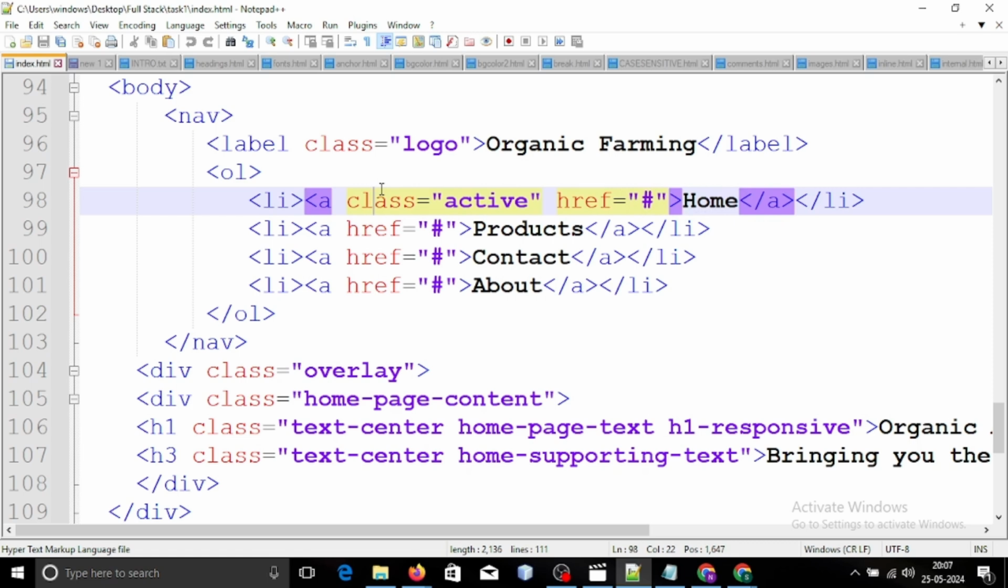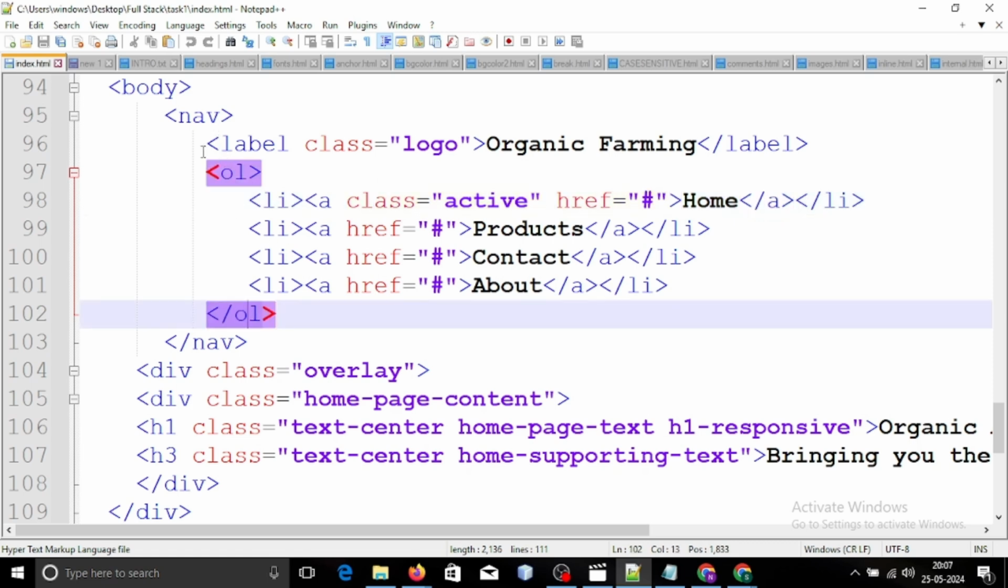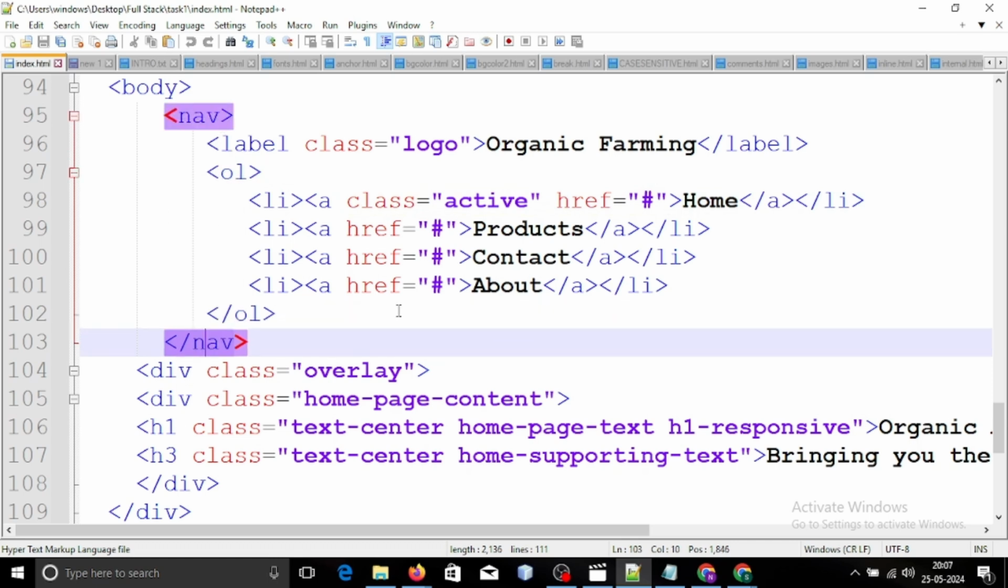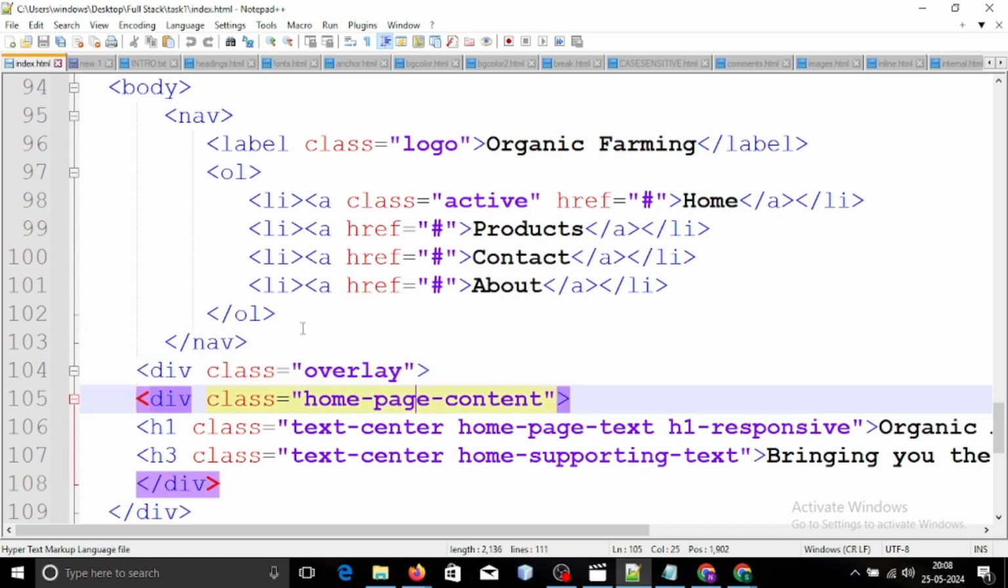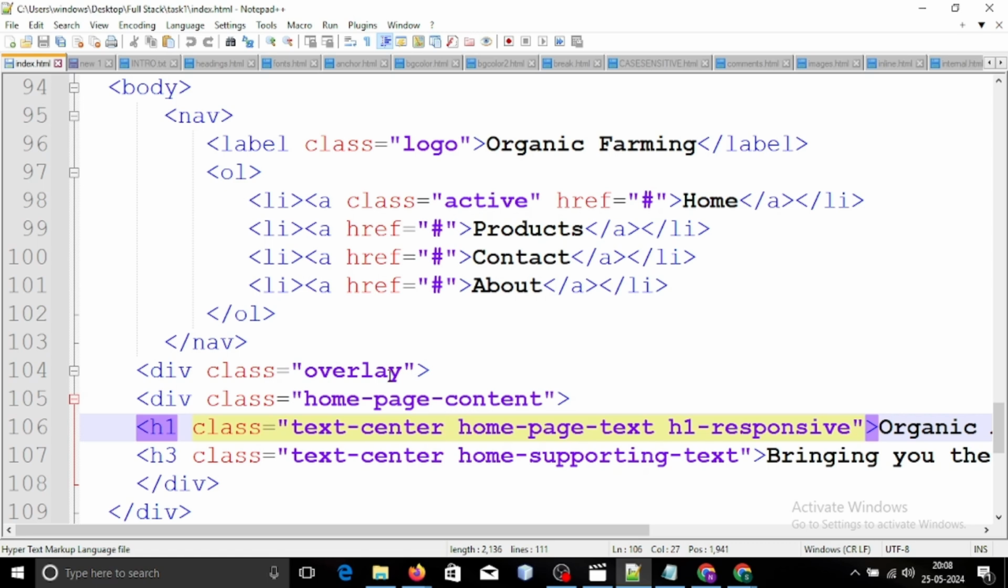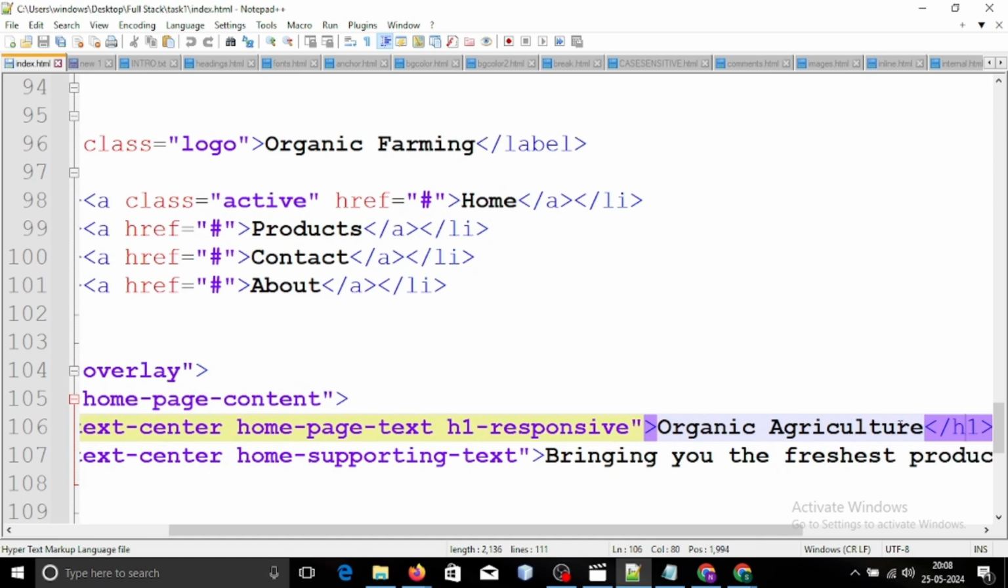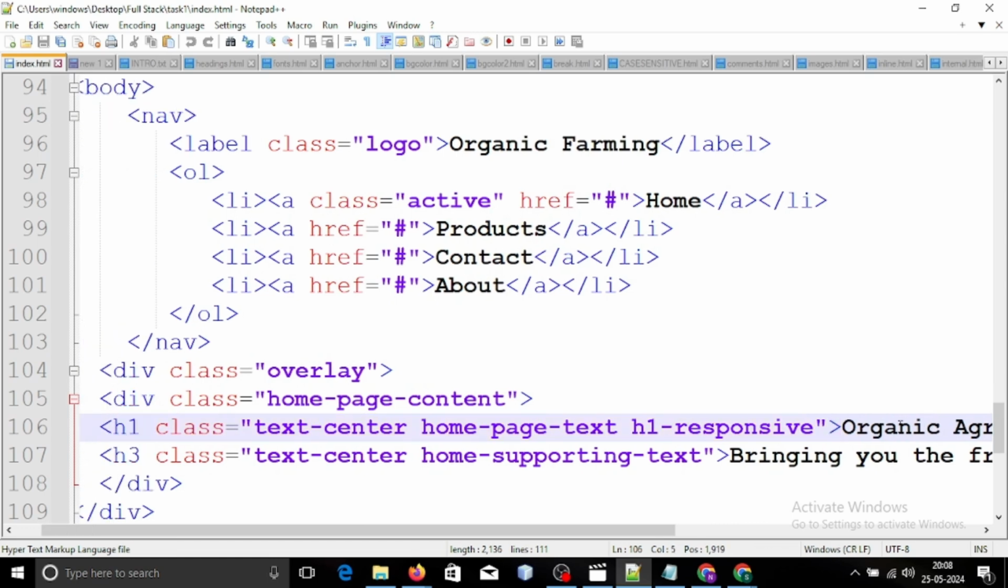See, we are closing this ordered list and we are closing this navigation bar. Inside this navigation bar, we are using all these things like logo, home, products, contact, about. After that, we are using this div class overlay, and for all these things we'll be writing here. You can see the CSS code there. I'll be showing you. So H1 overlay means here we are overwriting on the background image: organic agriculture bringing you the freshest produce inland. All these things we are writing on the image, in the body.